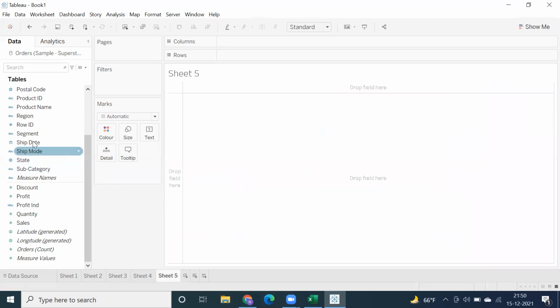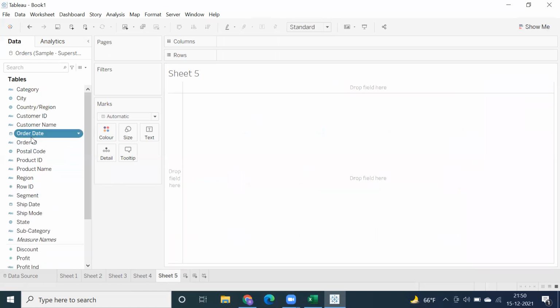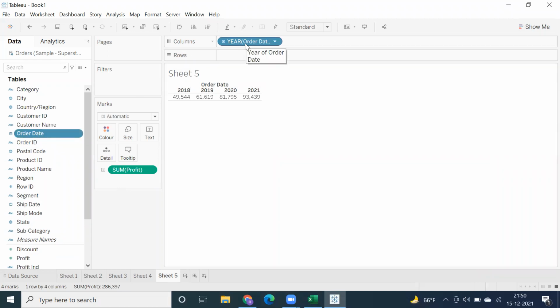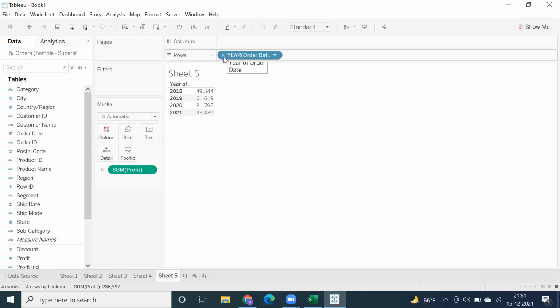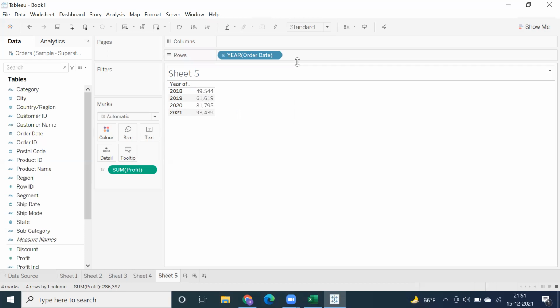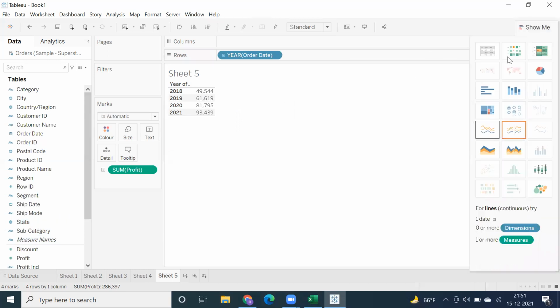Even we can go for line graphs. Let's say I want to go for some trend line. One more point here: when you look into this data, order date, when you double click, we are getting year of order date. By default Tableau provides this drilling functionality, and we are getting the higher level, year of order date. So even we can drill down. We are getting year wise sales or year wise profit. Well, let me create a line graph.